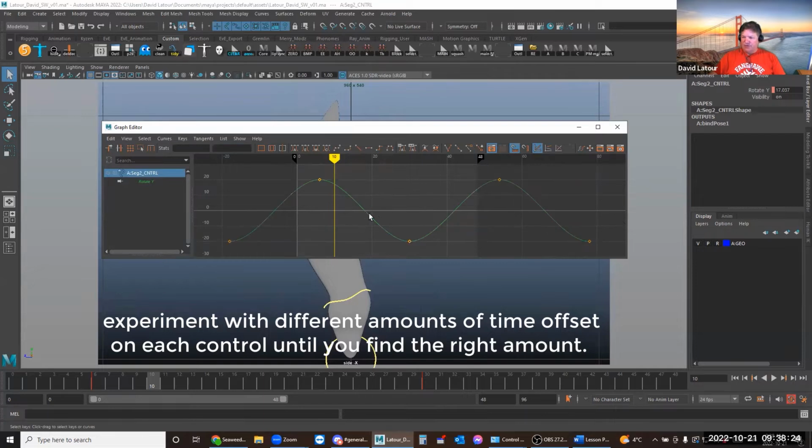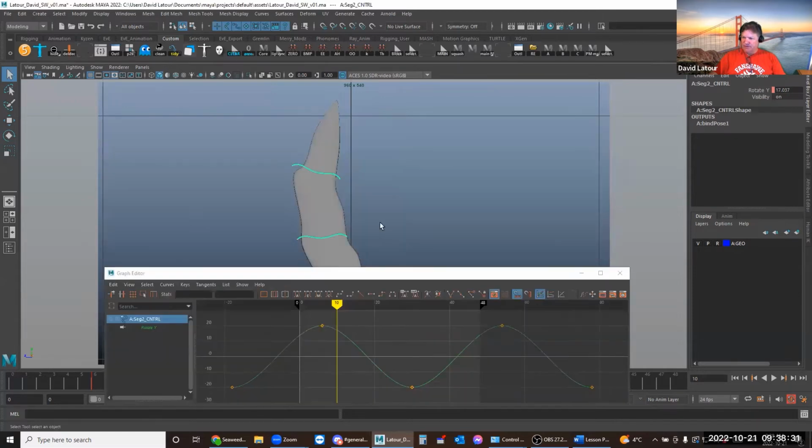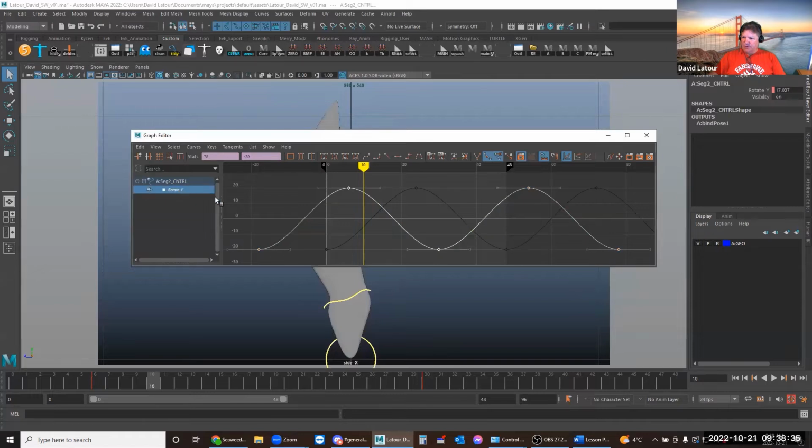Now to move these curves, I'm just selecting the curve itself, holding down Shift and middle mouse. Oh, that's interesting. It's not behaving. Let's try this again. You grab the curve. Yeah, there it is.